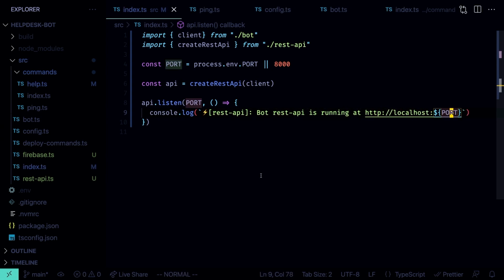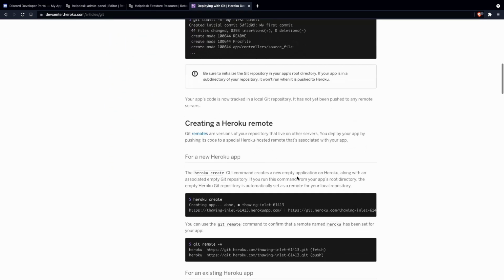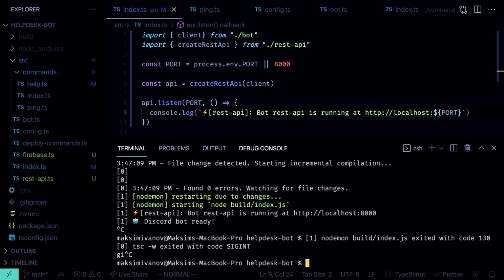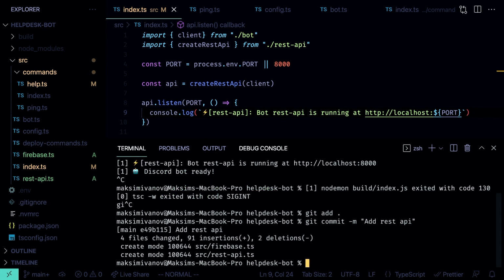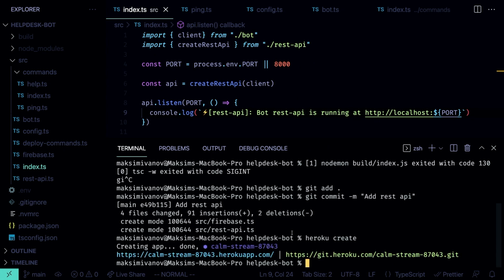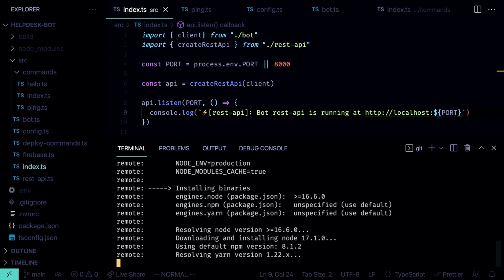Great. Now we want to publish our app to Heroku. You can follow this guide, devcenter.heroku.com/articles/git, to publish your application. We want to add all the changes. We want to commit all the changes, "add REST API", and make sure that you've installed Heroku CLI. heroku create. All right, the app is created. And now we just run git push heroku main. All right, the app is being pushed.